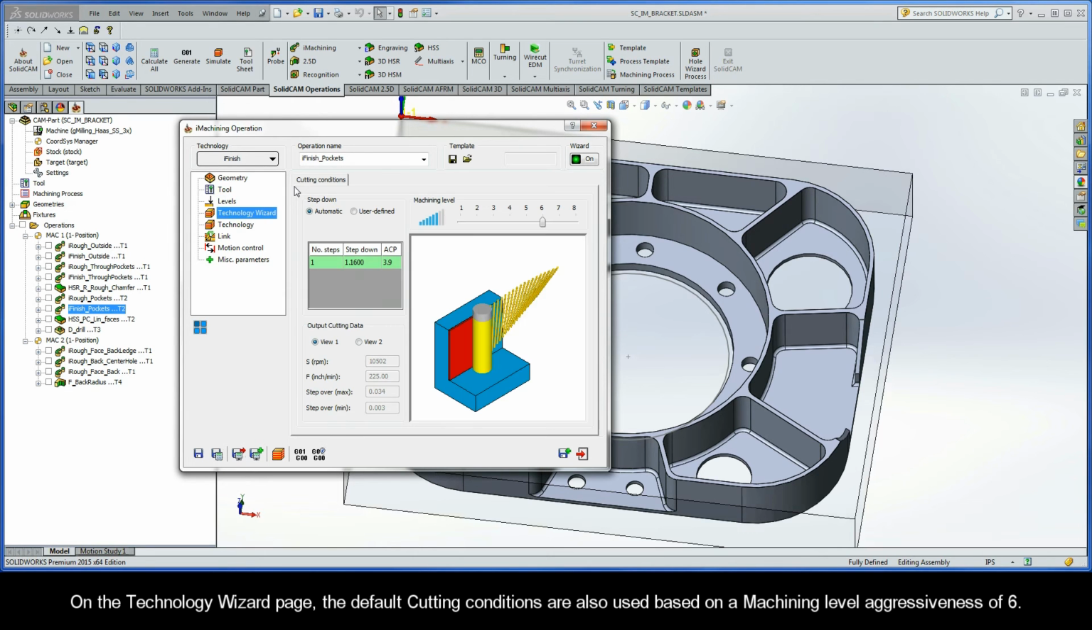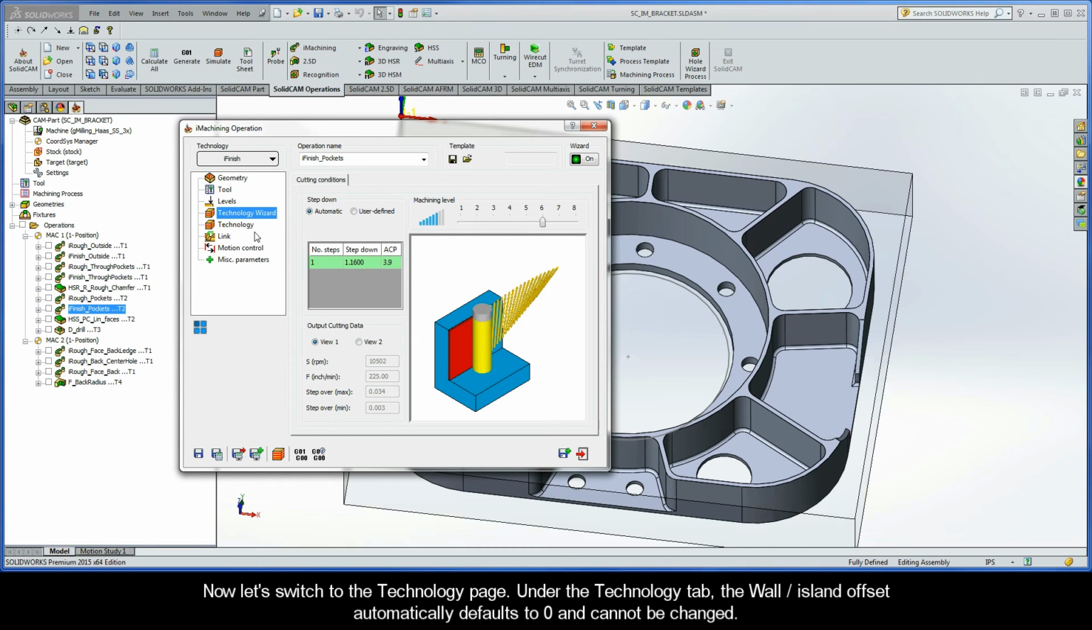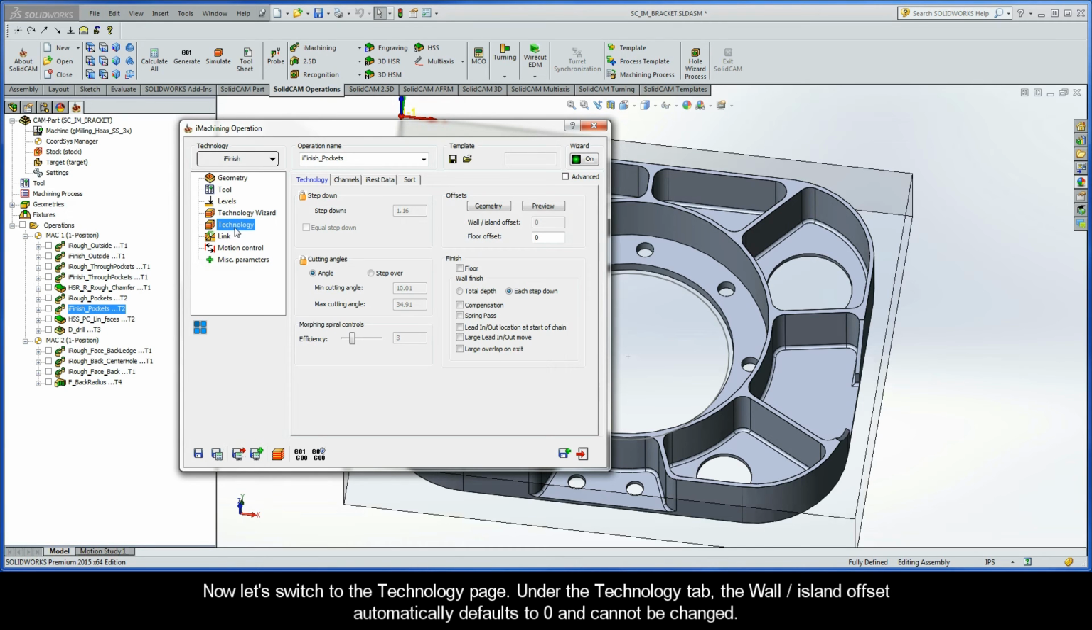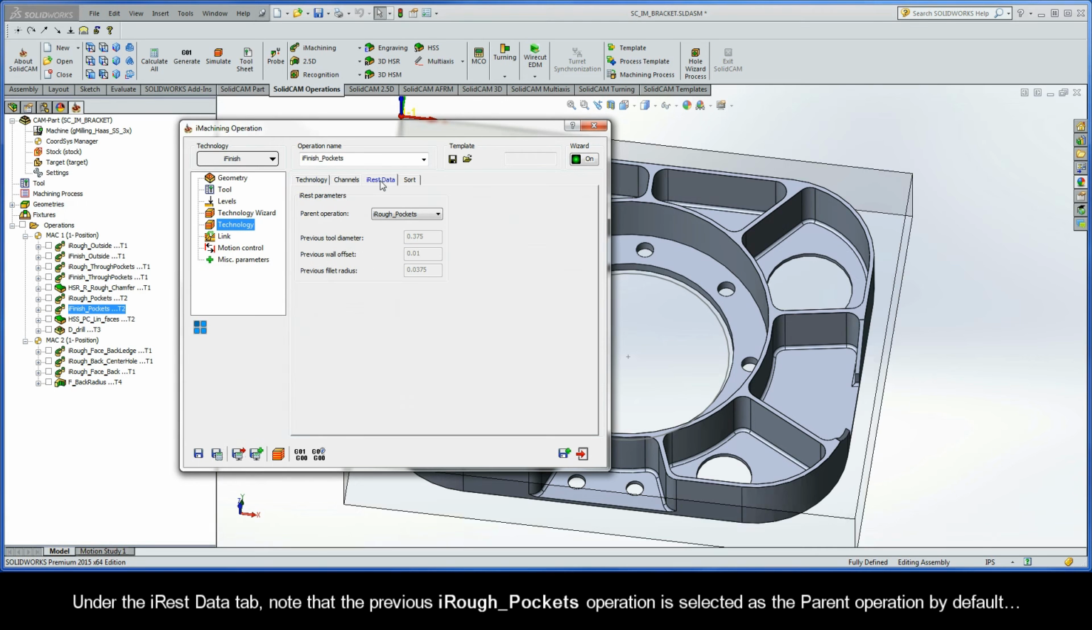On the Technology Wizard page, the default cutting conditions are also used based on a machining level aggressiveness of 6. Now let's switch to the Technology page. Under the Technology tab, the wall island offset automatically defaults to 0 and cannot be changed. Under the iRest Data tab, note that the previous iRough Pockets operation is selected as the parent operation by default, and the values needed for calculating rest material are automatically populated to the fields.